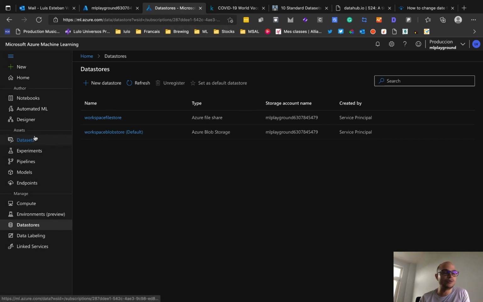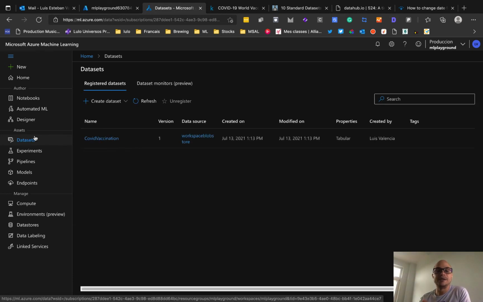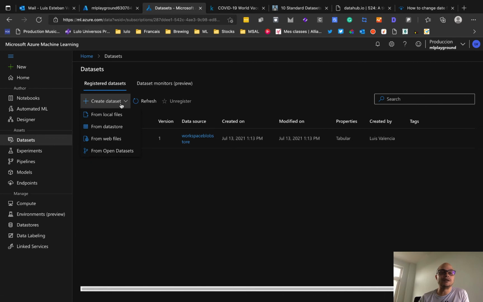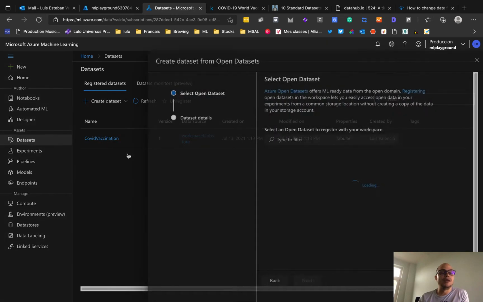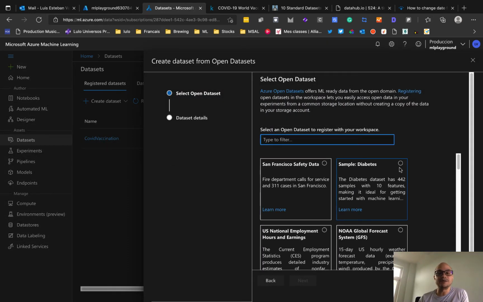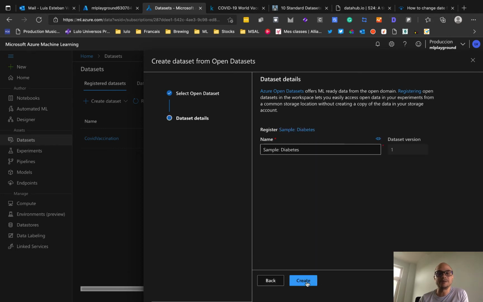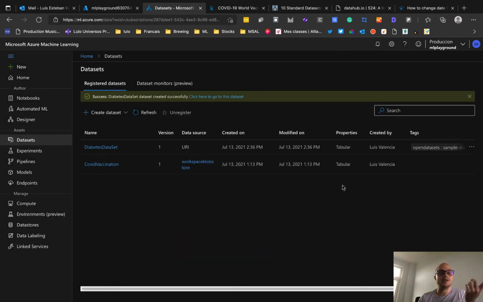So we go to the option here on the left side, dataset, and then we can create datasets, and there are several options: from local files, from data store, from web files, or from open datasets. The open datasets are basically sample datasets that you can reference. So I'm going to use this one, the diabetes dataset. And there you go, I have it.